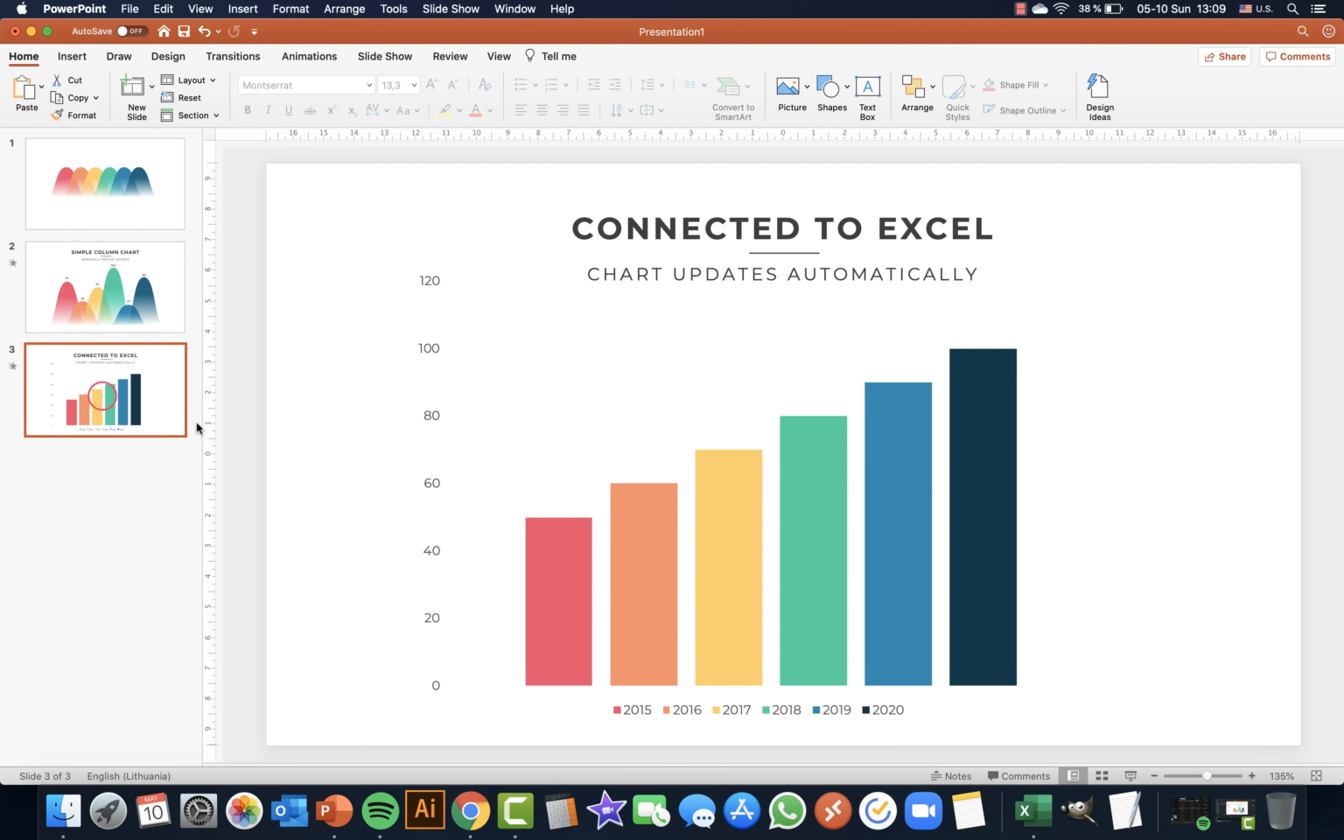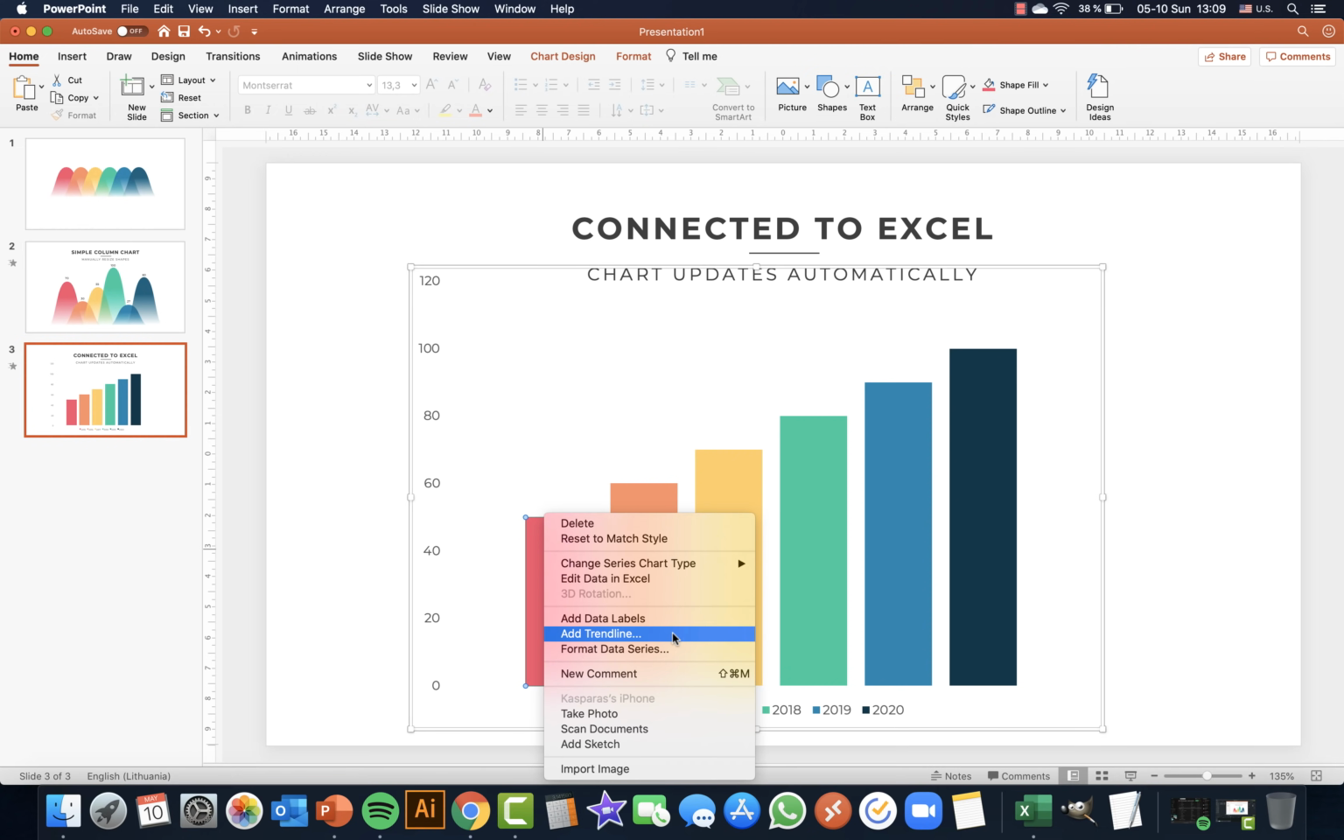And now, how do we actually use those shapes? So let's just right click on the first column and choose Format Data Series.